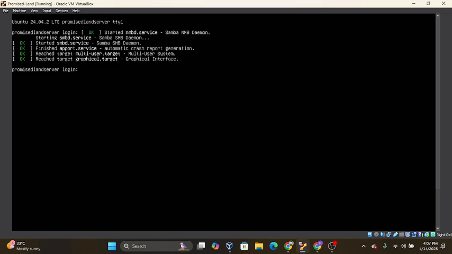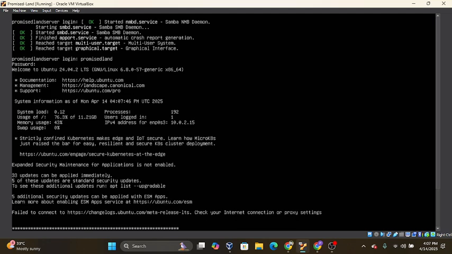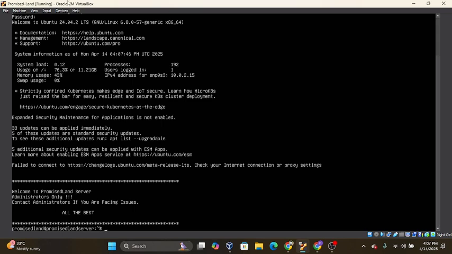So what we can do also to show that it's working, just type promised land. Oops, sorry. So there we go. You can see that our firewall is working and it has been able to open perfectly.